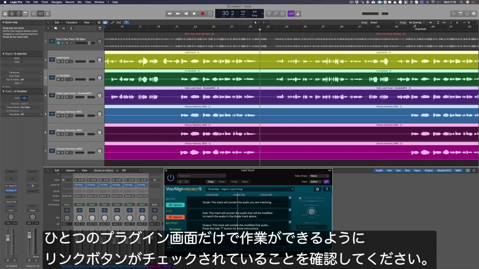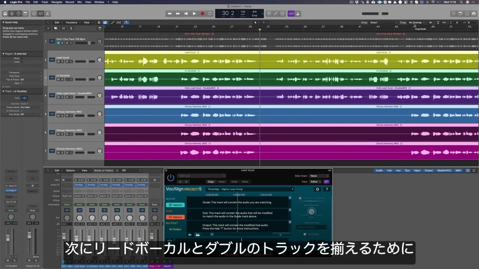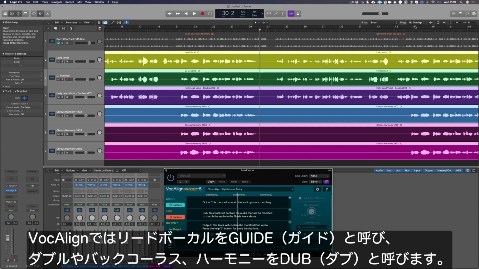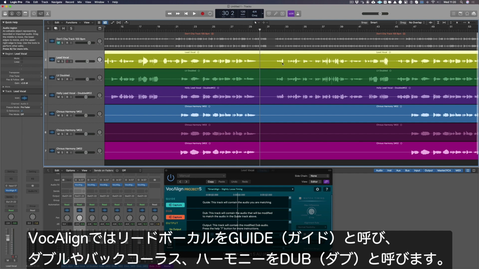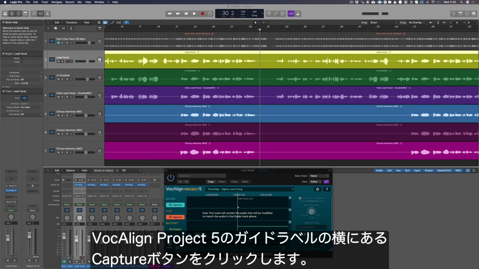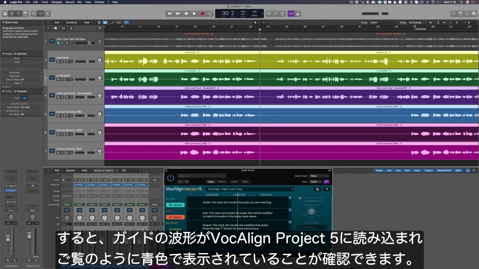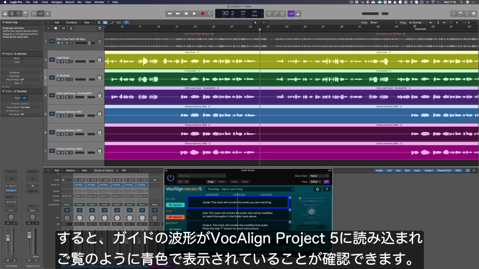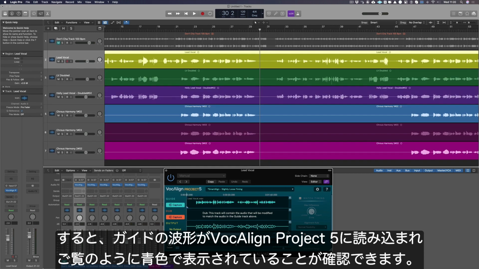The next step is to transfer our lead and double track vocals from Logic Pro into VocAlign Project 5 to be aligned. In VocAlign, we refer to the lead vocal as the guide and the tracks like doubles, backgrounds and harmonies as the dubs. Select your lead or guide track in Logic and then press the capture button next to the guide label in VocAlign Project 5. You can now see the guide waveform has been successfully loaded into VocAlign Project 5, as it can be seen here in blue.